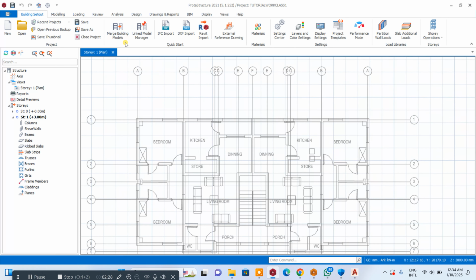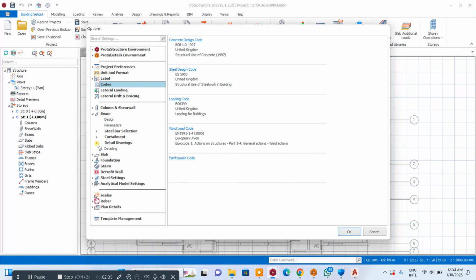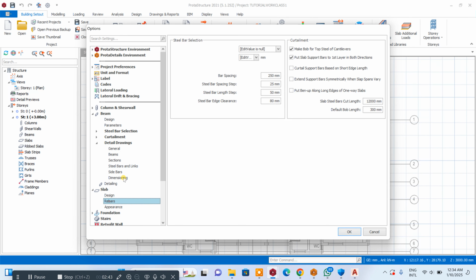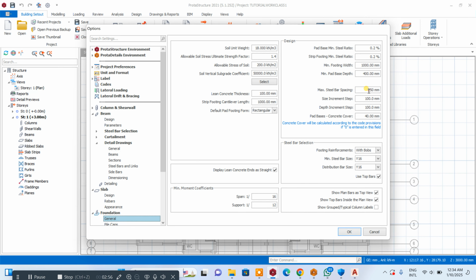So the next thing I will do now, I'll click on settings. I'll carry out some settings here. First, I'll go to bar detailing under C bar and links. I want to check this. I'll go to slab rebar. The maximum spacing for my slab reinforcement should be 200. Then appearance, show number of bars in label. And the foundation, maximum steel spacing on the foundation. That's my footing reinforcement should be 200 too.